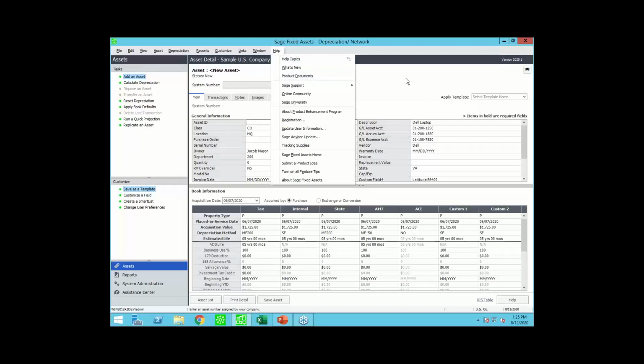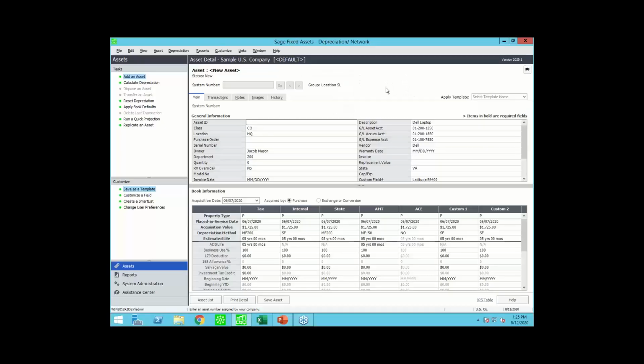It's a little esoteric. And then lastly, what may be useful to some of you is you can add assets from your ERP system. So the biggest benefit, if you're already on Sage 100, Sage 300, 500, etc., is the ability to link between the two programs.